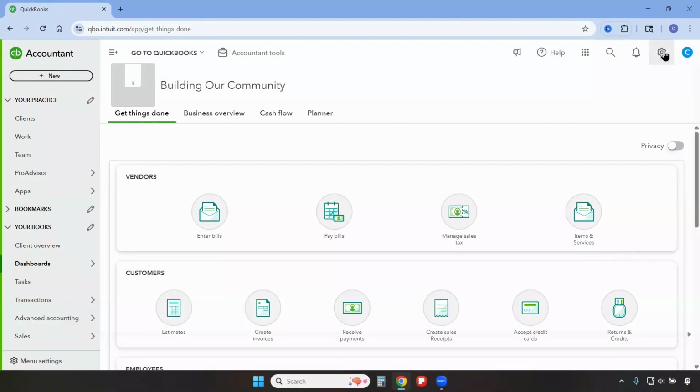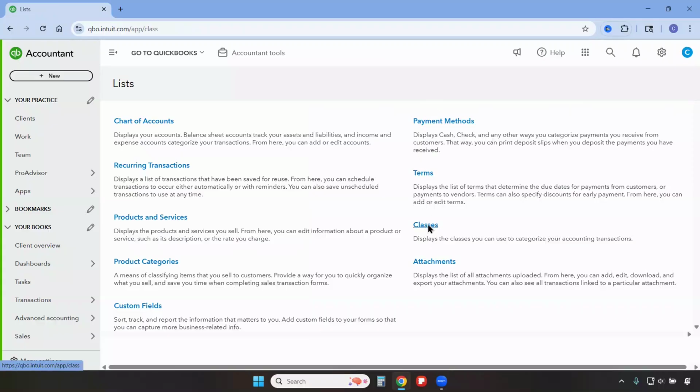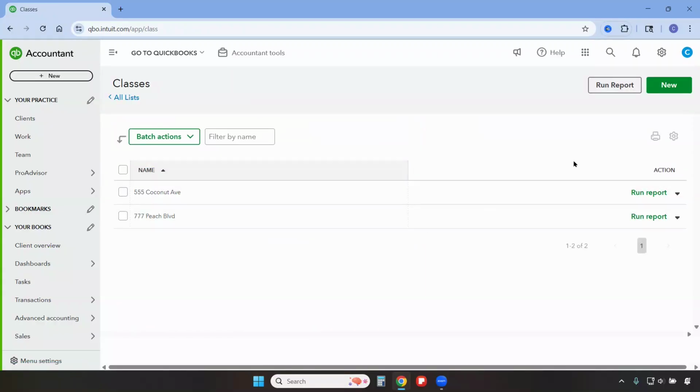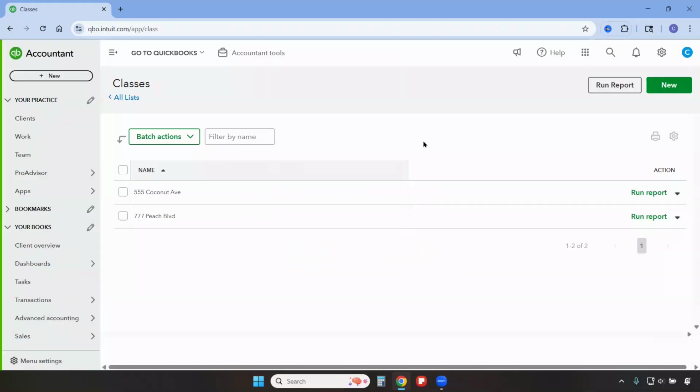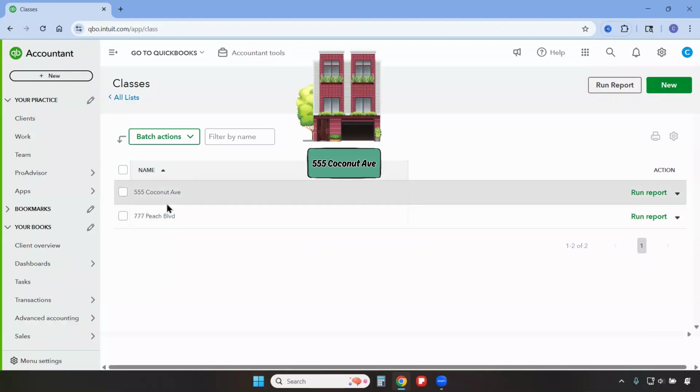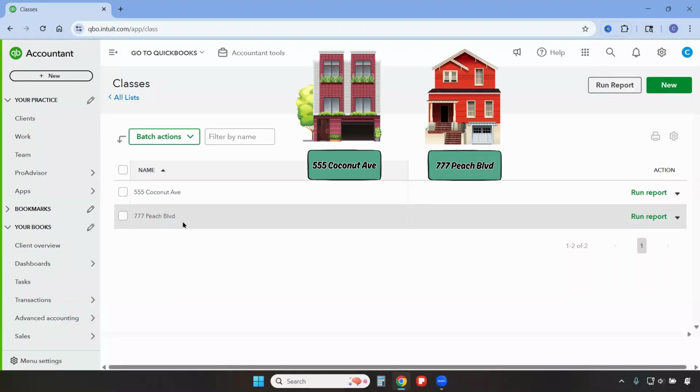So we'll click on the gear icon and then All Lists and then Classes. And to add a new class, we click on the New button and then type in the name of the class and then click Save. In our case, we already created two classes for the property. So we have 555 Coconut Ave and 777 Peach Boulevard.